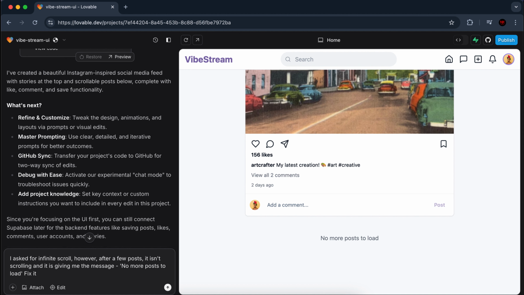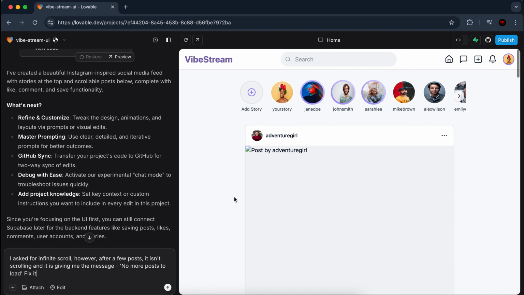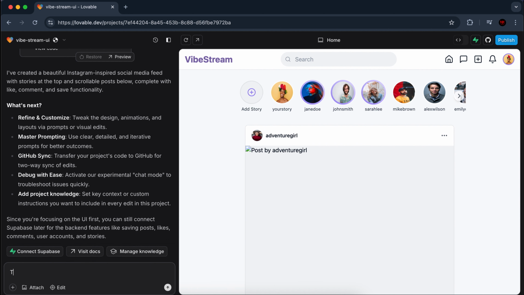That is pretty cool. If you want to say the first image is not visible, you can say the first post image is not visible, fix it. You can write that and hit enter. It's going to fix this thing right over here. If you want to say make the buttons in the top right responsive and responding, you can say that as well. Make the buttons work in the top right corner. You do that and you hit enter. That is going to work as well.